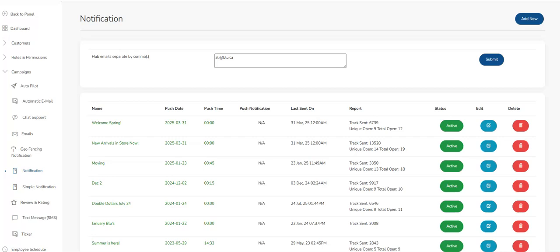Hey everybody, today we're going to take a quick peek at our updated push notification system. It's in your app's back office underneath the campaigns tab. There are two notifications, the regular and the simple. The updates have all been made to the notifications, not yet the simple one. So we'll look at that.